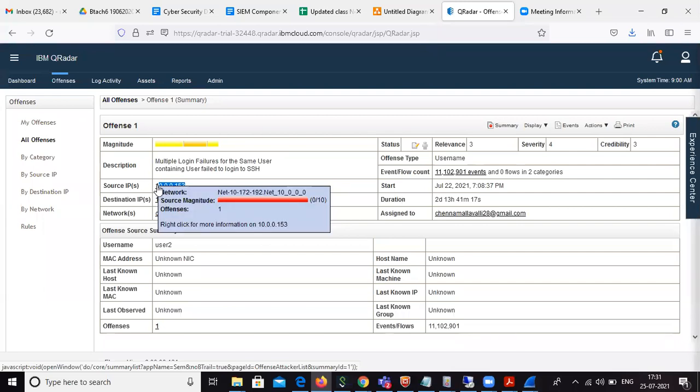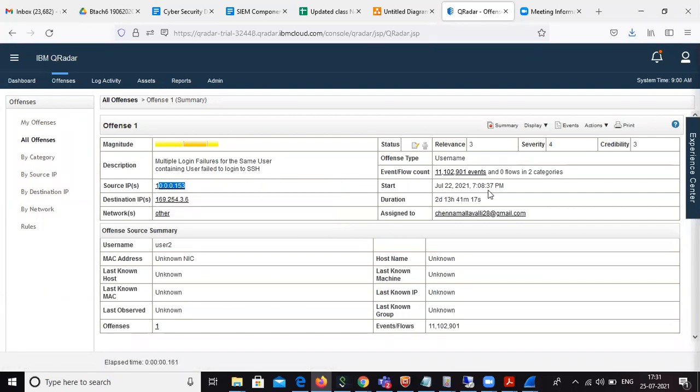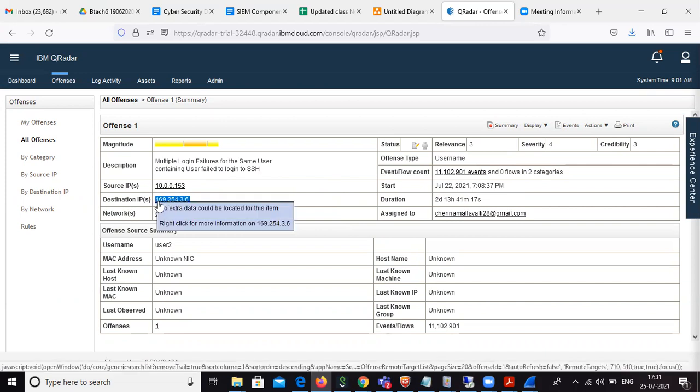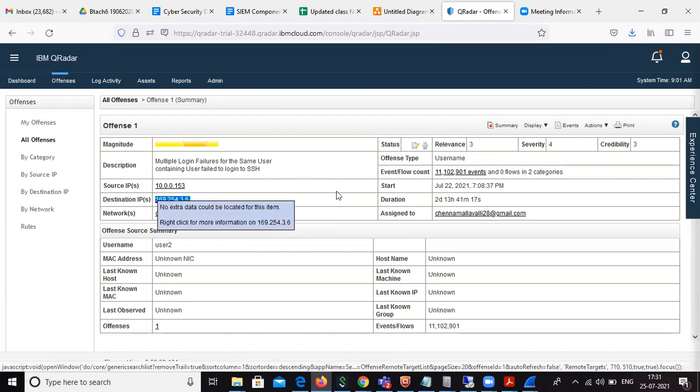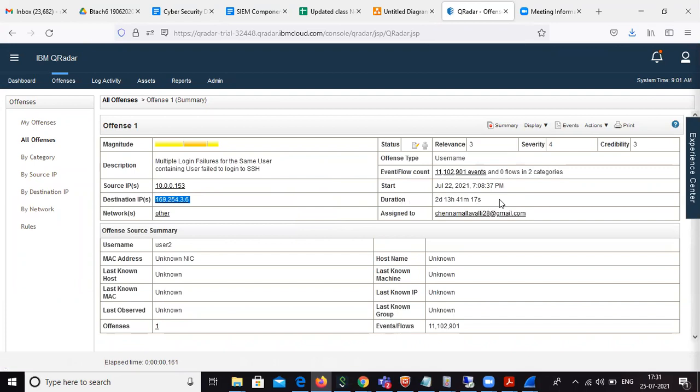Next is the start time, when that incident was received by the SIEM tool, and the destination IP. The destination IP is whatever application you are accessing, for example remotely through RDP, or any other application; at that time the destination IP will come. The duration is also calculated automatically, that is the SLA time. It came on July 22nd and nobody picked it up for 2 days. That means the SLA is crossed. This is an SLA breach.